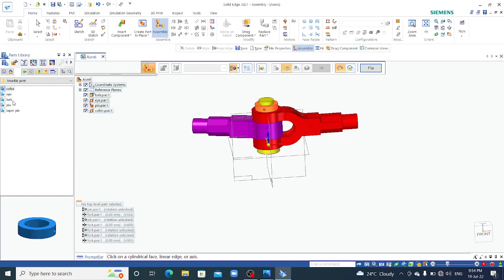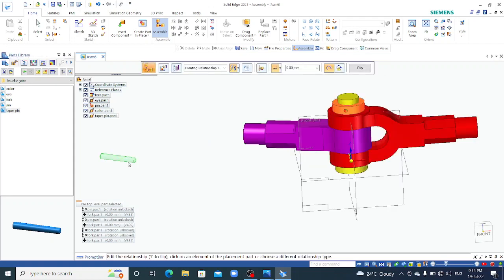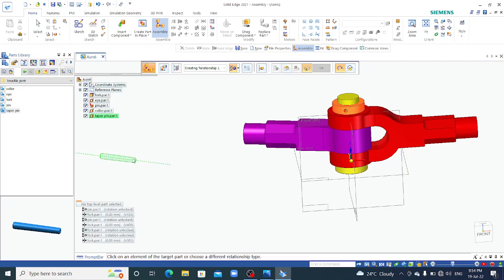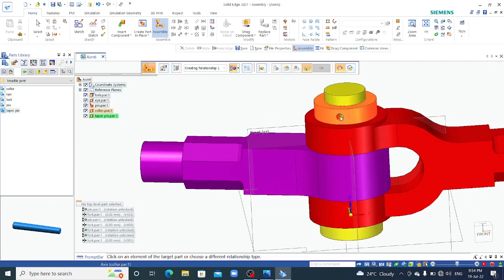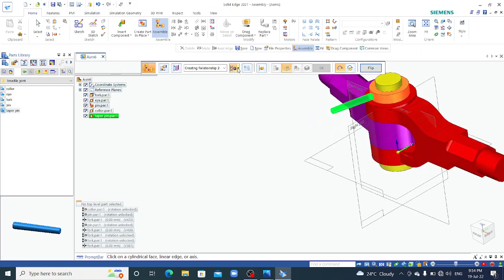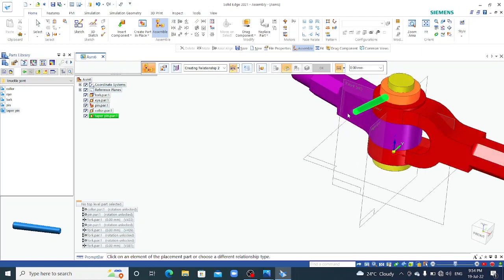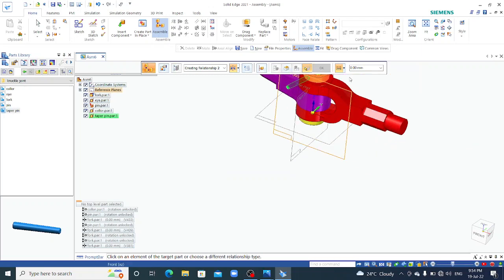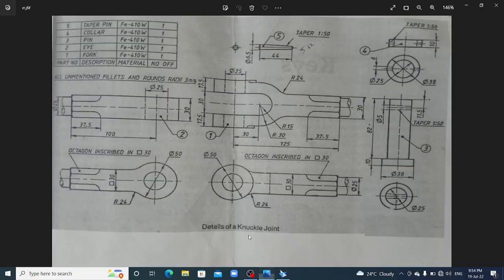So the last part is the tapered pin. Go for tapered pin, go for axial alignment, select this axis and select this axis, and then go for the mate option. Select this face and select this. So the distance should be minus 22. Why? Because the total length is 44.